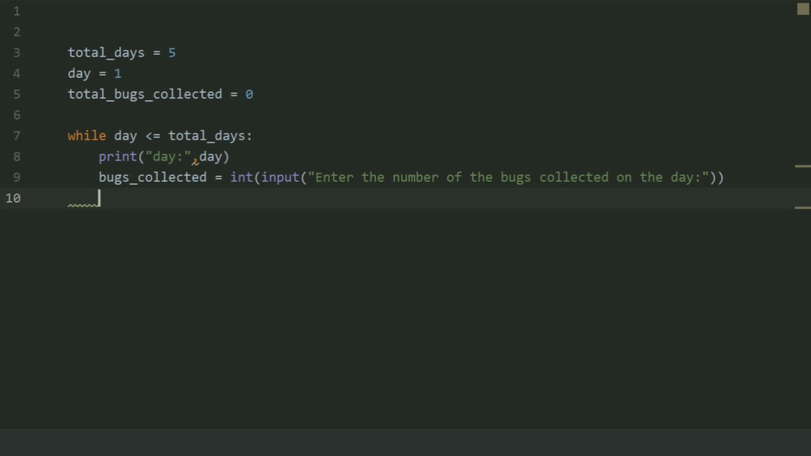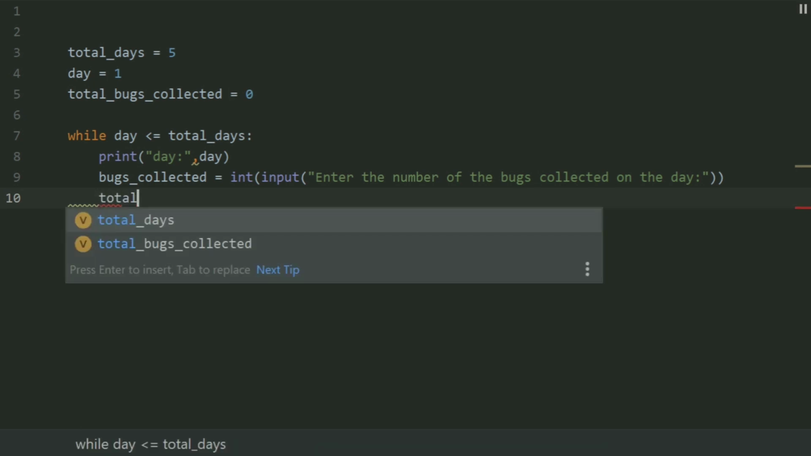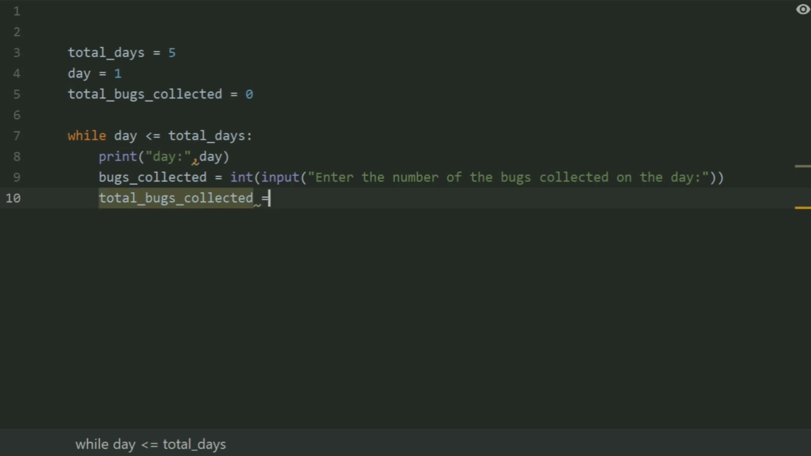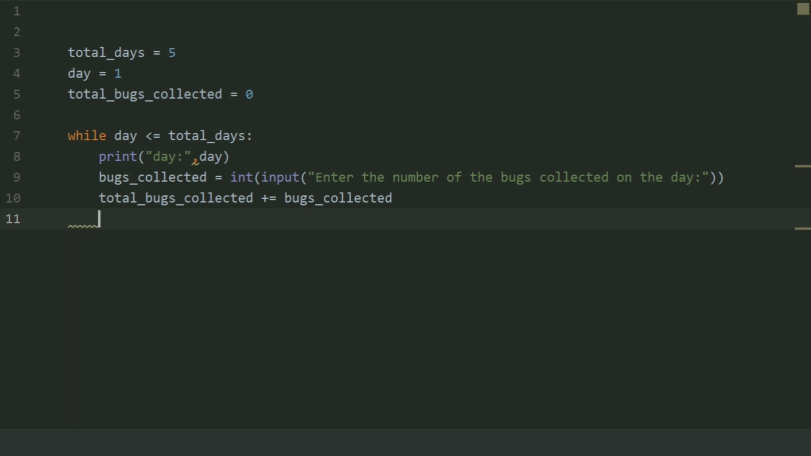Now set total bugs collected plus equal bug collected. Each time when we will enter the value of bugs collected, it will be added to the total bugs collected. And at each iteration, increase the value of day by 1.